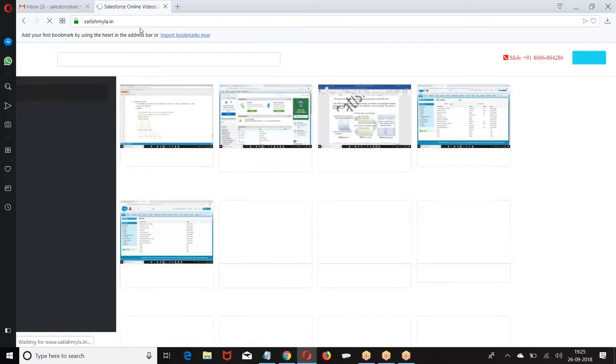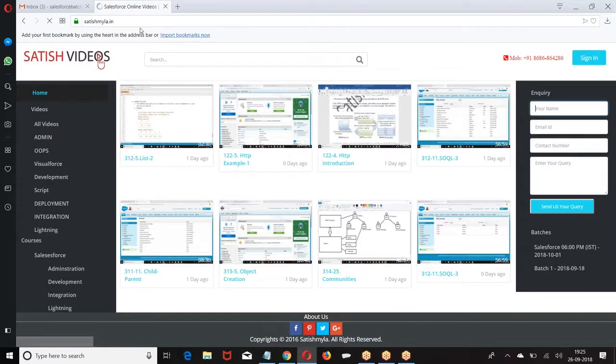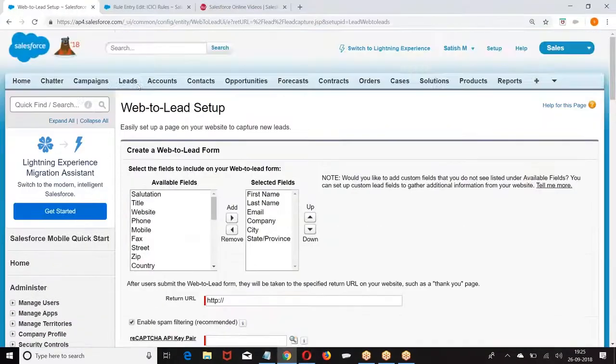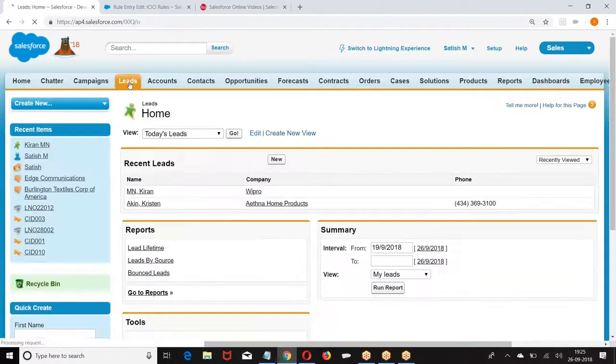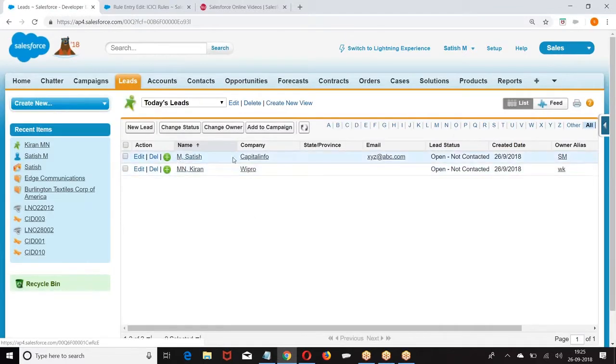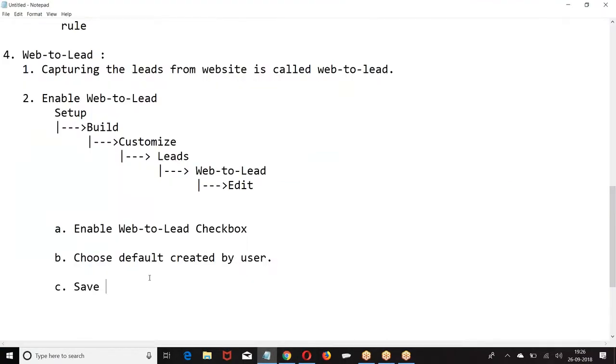When you submit, it is coming back to satishmala.in because I gave the callback URL as satishmala.in. Okay, the next, go back to this. See in the leads created today, we got a Satish, capital info, XYZ. Now the lead is created here. So it is called web to lead. So leads are captured from web to lead.